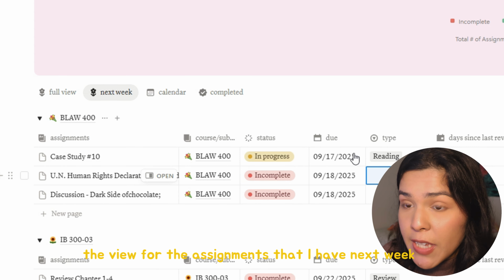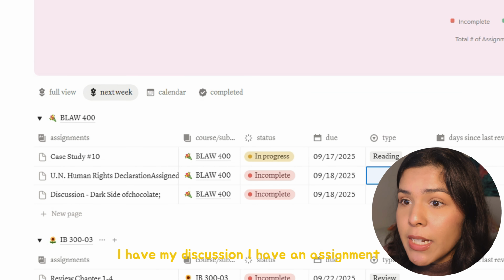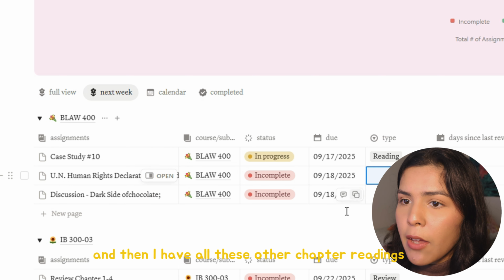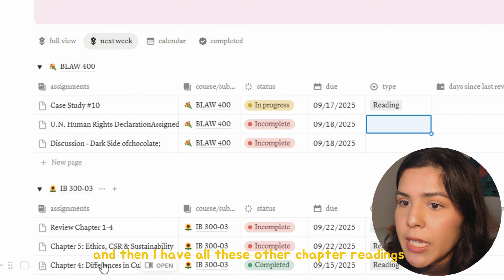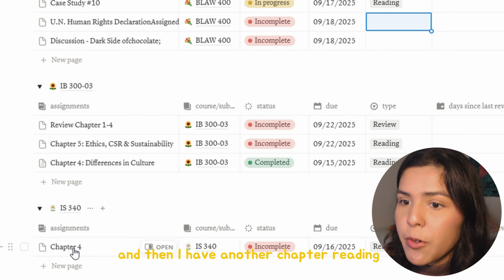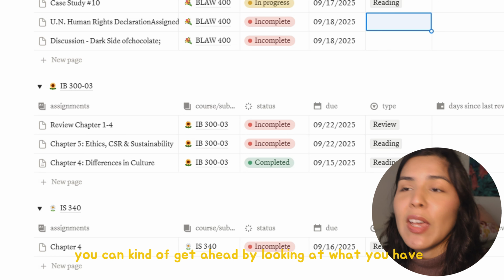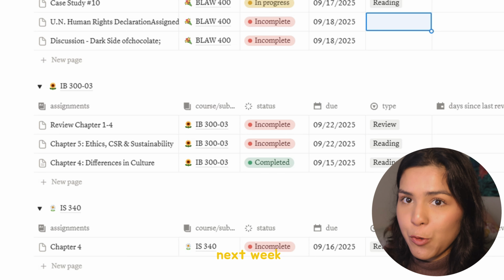The view for the assignments that I have next week, I have my discussion, I have an assignment, and then I have all these other chapter readings, and then I have another chapter reading. So if you don't want a full view of all your assignments, you can get ahead by looking at what you have next week.